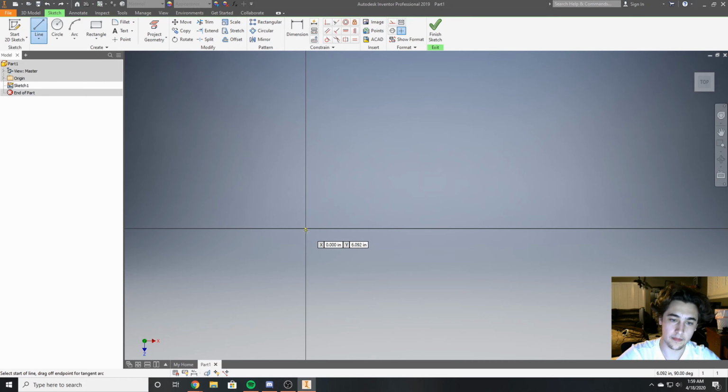Another thing we can do is not only choose the length of the line, but if we click the tab key, you'll notice that the length is no longer highlighted. Now it's the degree that's highlighted. So now the length is always going to stay fixed because that's the number I've entered. Now I can enter in whatever degree I want.